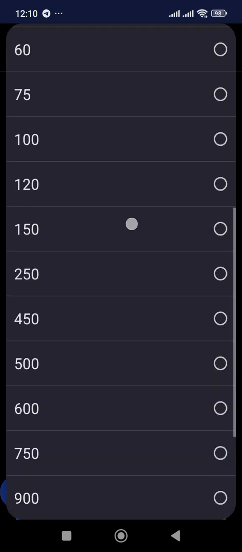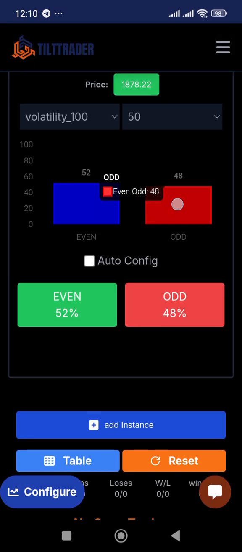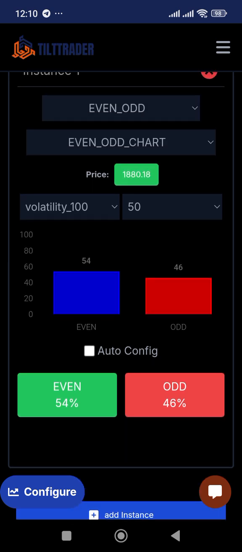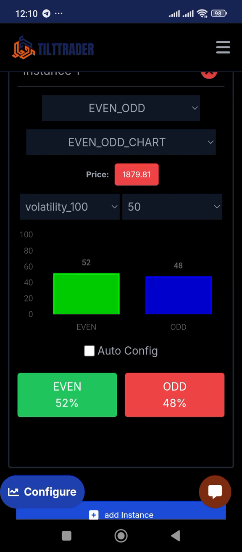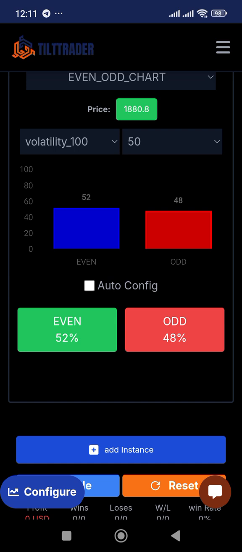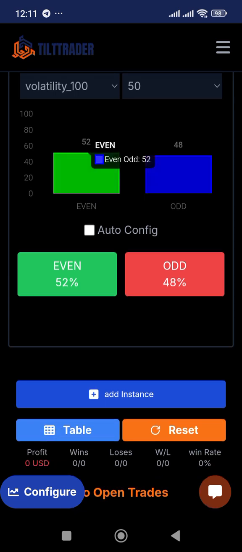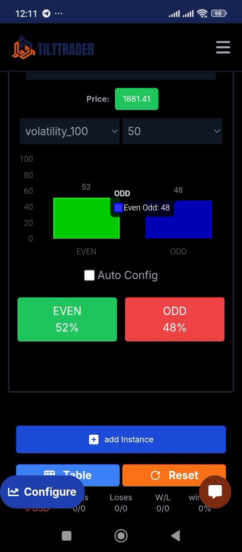Lower the number of ticks. I prefer using something like 50. You can also use these percentages and observe the pattern of these percentages. And to know whether the last digit was even or odd, just check on the color. So currently the blue color is on even, so that means the current digit is even. Now it's on odd. The color blue shows.